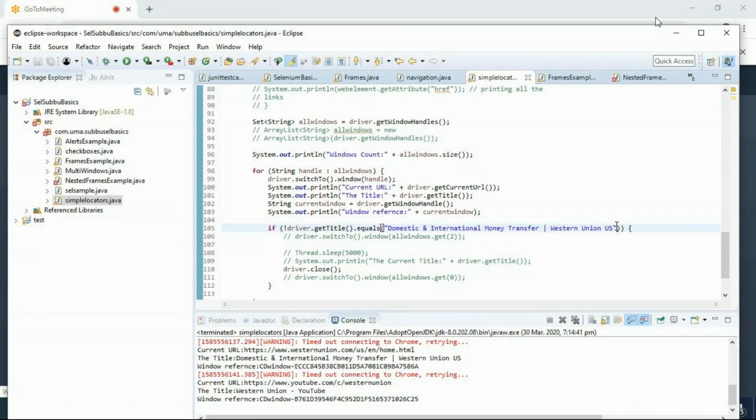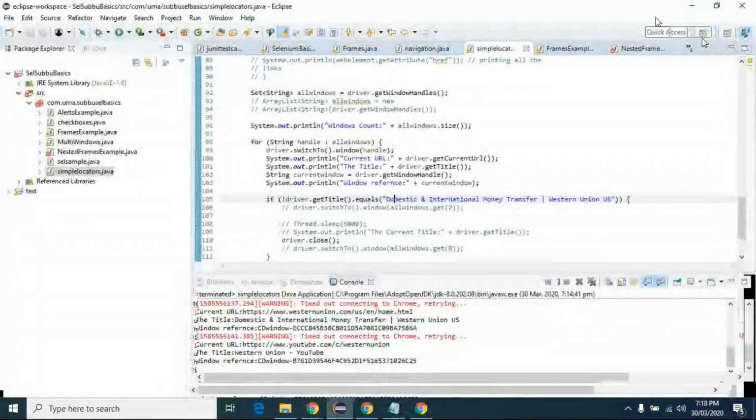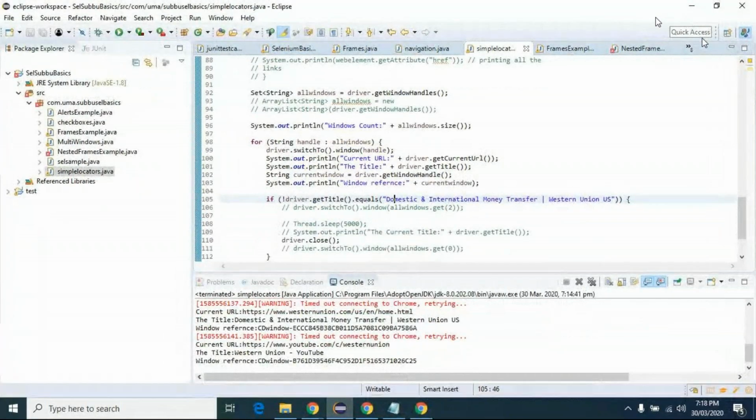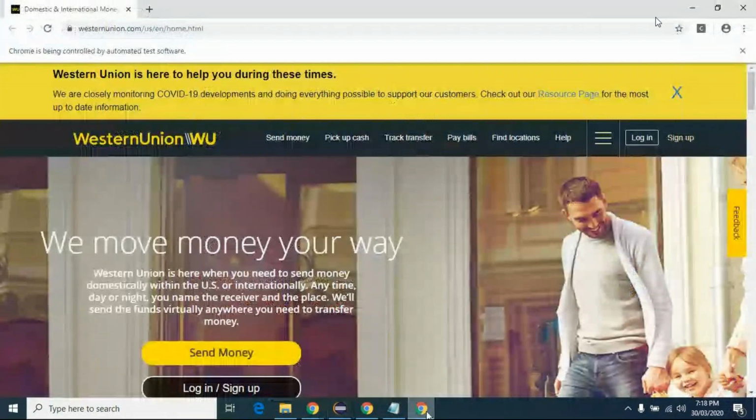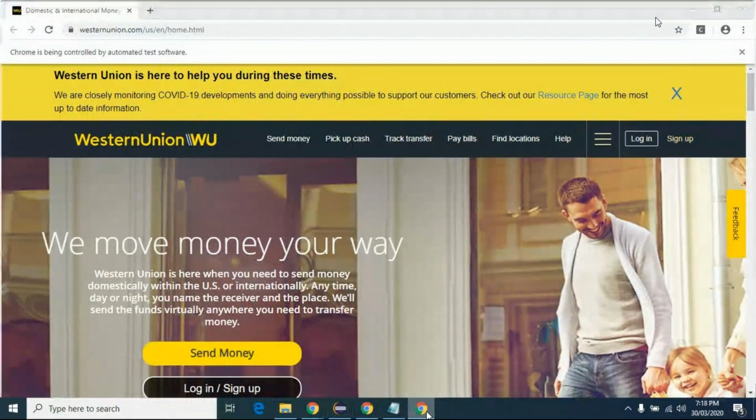So whatever the link I don't want to close, do I have to put that link in the else path or in the same if? Let's say you already put it. Whatever the link you don't want to close, in the sense that domestic and international money transfer Western Union, that's what you don't want to close. That's why it's staying alone. The remaining three are also closed. How we wrote it, that should be available. Everything else should be closed.